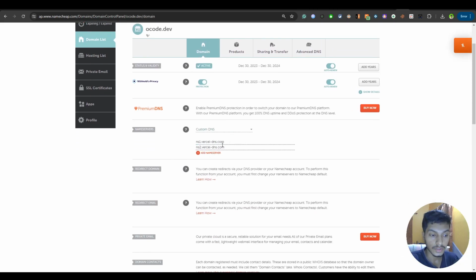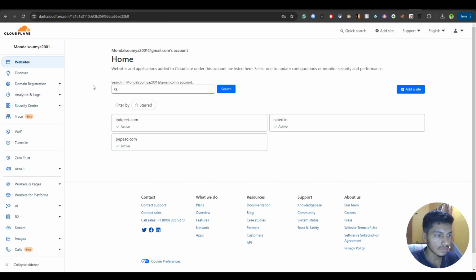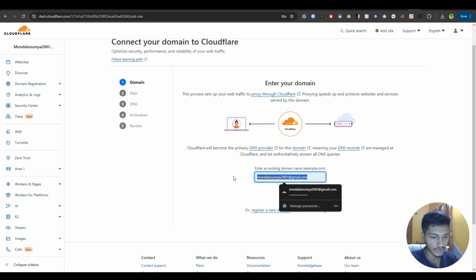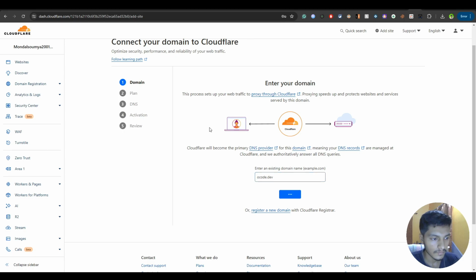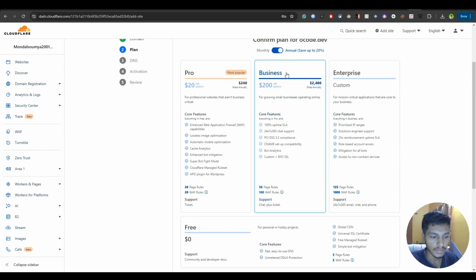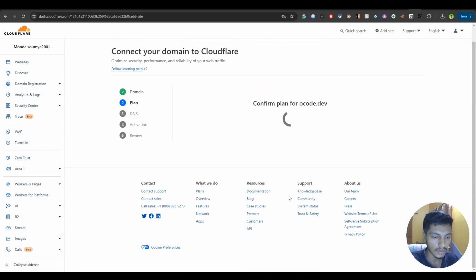So we can also do, if you don't want to damage your existing domain configurations and all, you can use Cloudflare. So you have to create an account on Cloudflare. It's completely free. Then I would click on add a site, and domain name should be ocode.dev. Click on continue. Then it will prompt you to choose a plan. I would simply click on the free one and click on confirm plan. It would take some time.